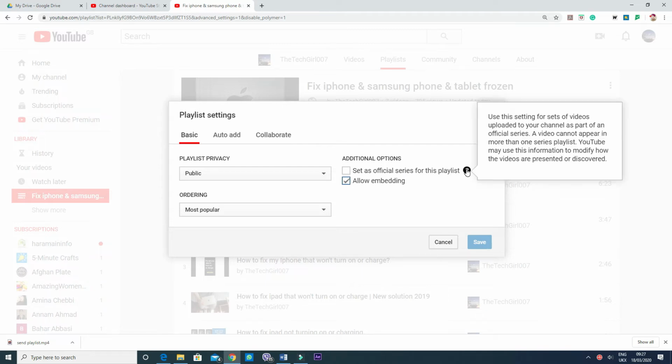So you've got some additional features in here, so you can actually set your playlist to be an official playlist. Basically what that means is that you can use this setting for sets of videos uploaded to your channel as part of an official series. This way you can't add that video to another playlist.